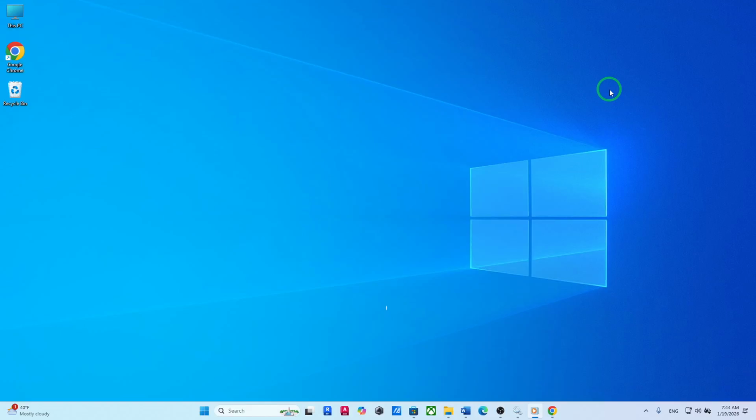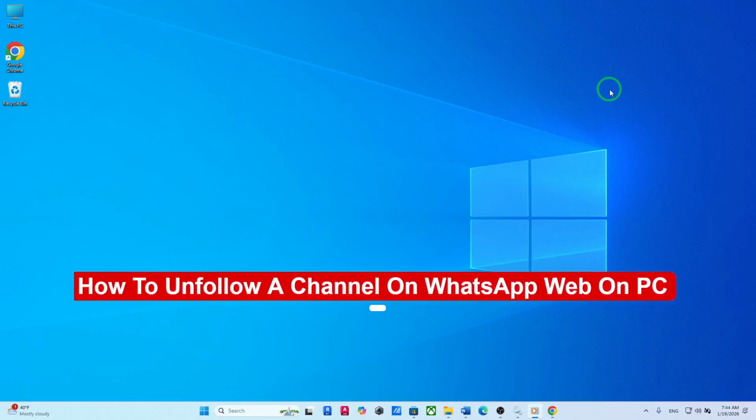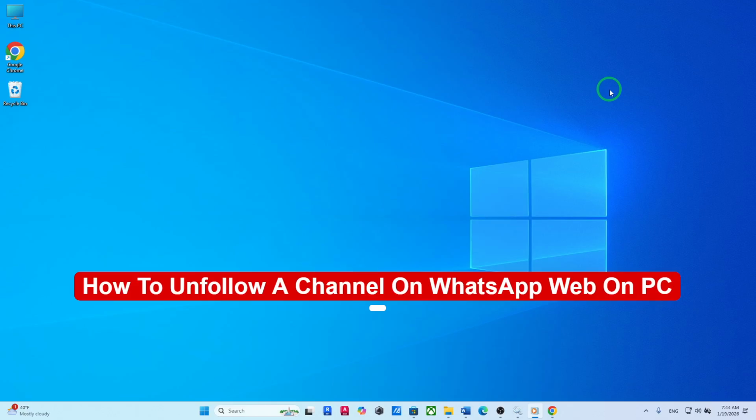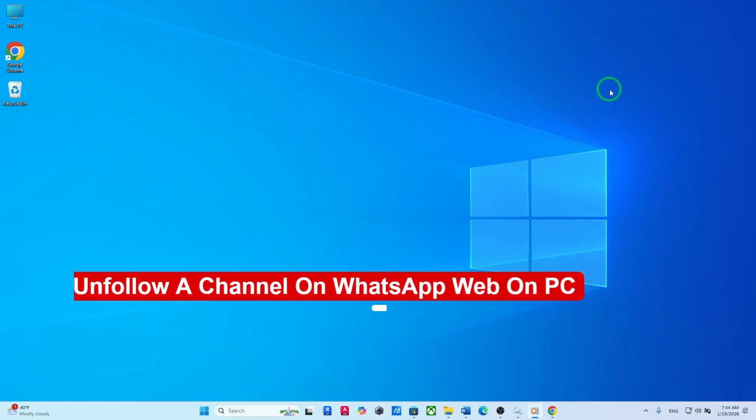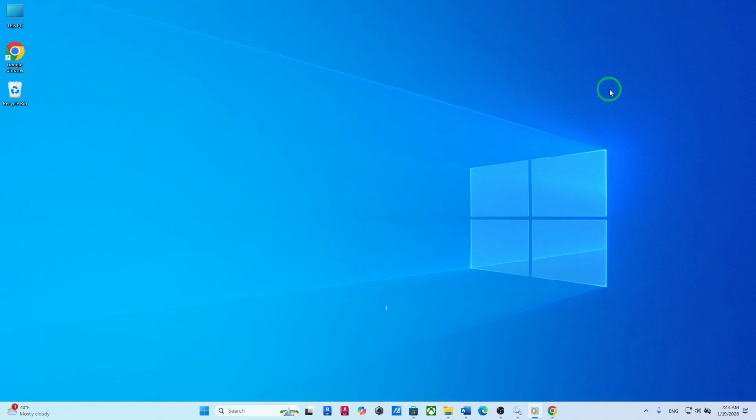Welcome to this quick guide on unfollowing a channel on WhatsApp web on PC with the latest update. If you've been keeping up with WhatsApp on your computer, you might have noticed a few changes in the channel management flow. Here's a simple, step-by-step way to unfollow a channel without any fuss.